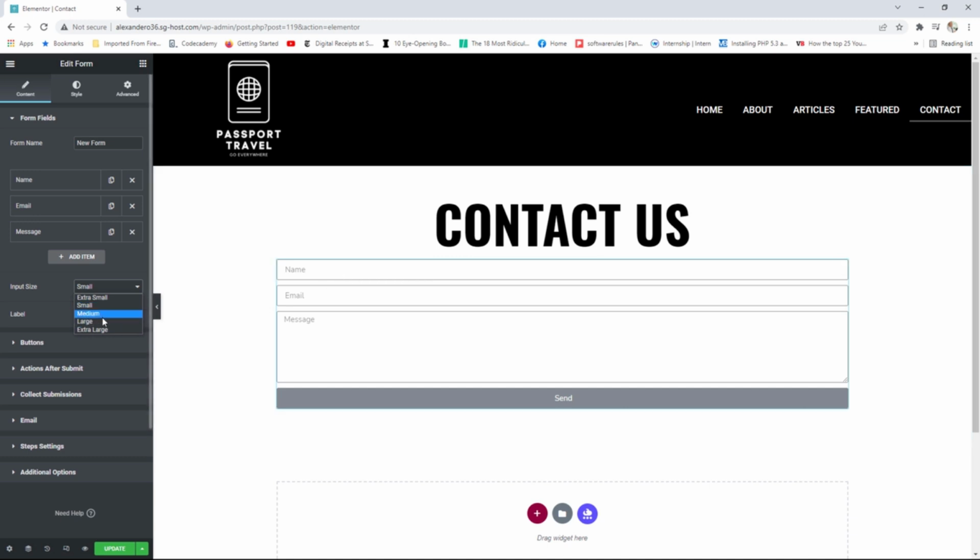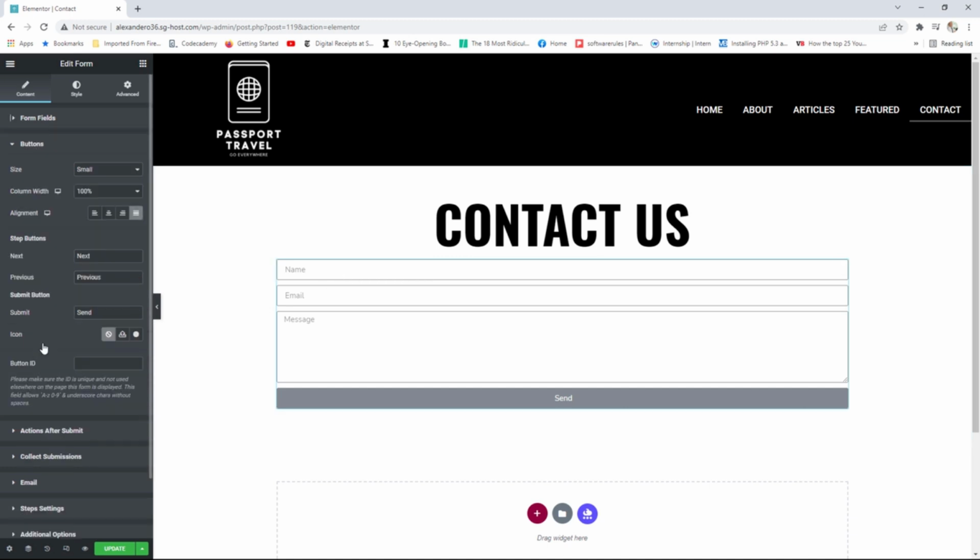You can make it small, medium, large. It's entirely up to you. You've got buttons. Do you want to make the buttons medium size, large size? But that's just the send button itself. You can change the text right here for the submit button itself and so on.